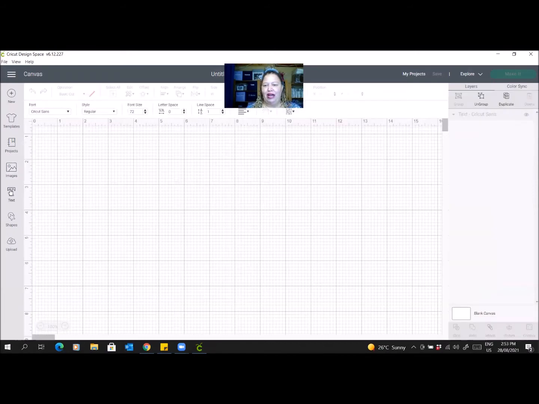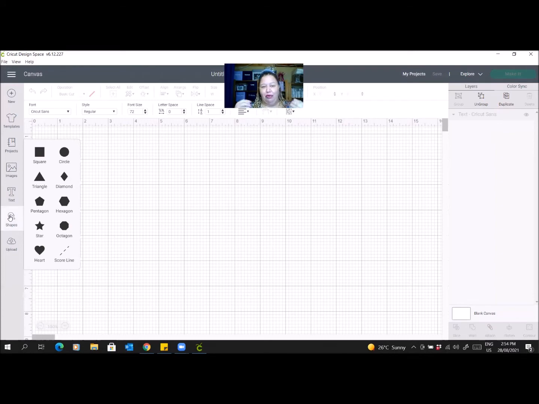And I'm actually going to cover how to use text at the end of this video. We also have shapes. These come in incredibly handy, especially when you're cutting something. A lot of times when I'm doing mugs, I want a specific rectangle so that I can place everything in. And so you have all of those shapes there as well.